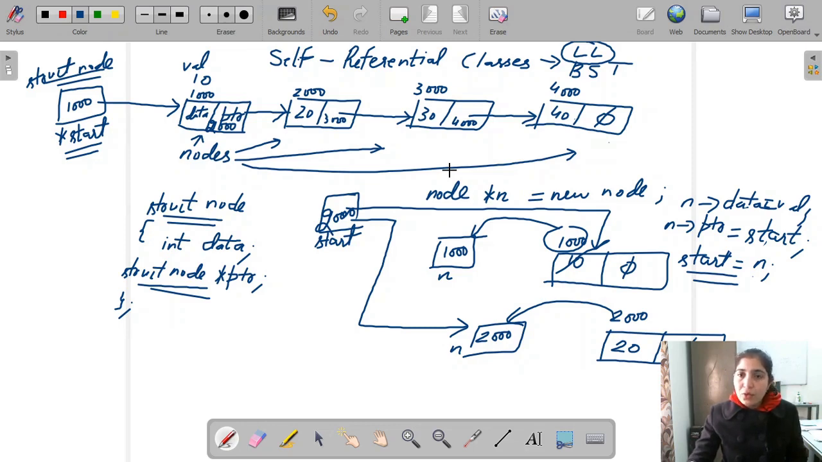So let us again see what we are doing here. When you are creating a node for the first time, this first statement will be executed, memory will be reserved, and the base address of the memory will be there in n. Then you are putting the data in the next statement, so 10 will be stored. Then you are making n equal to start. Because this is the first node you are creating, start at the beginning is null, so null will be copied here. And then you are making start equal to n, so start will become equal to 1000. Start will point to this node. In this way the linked list will be created.